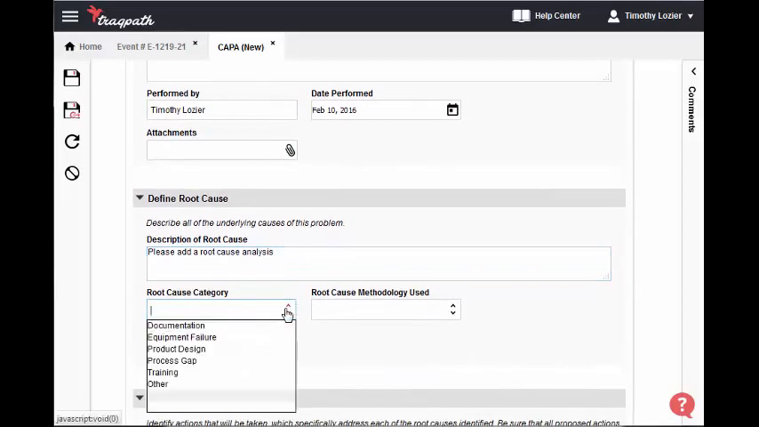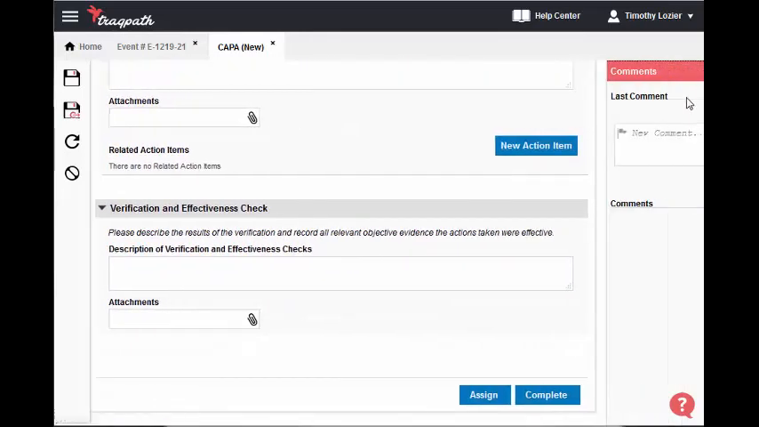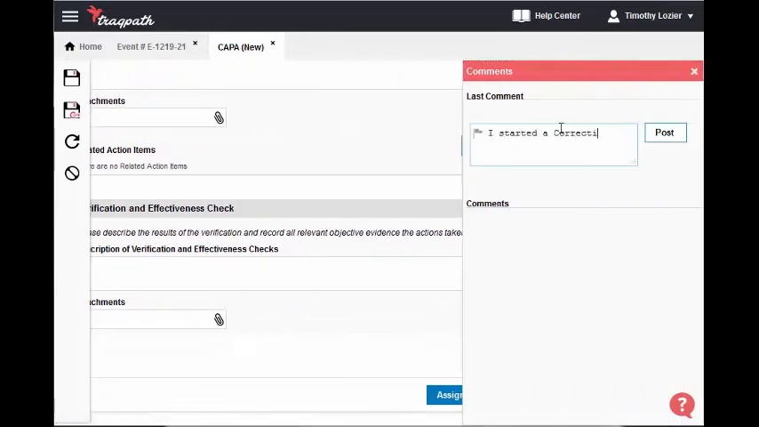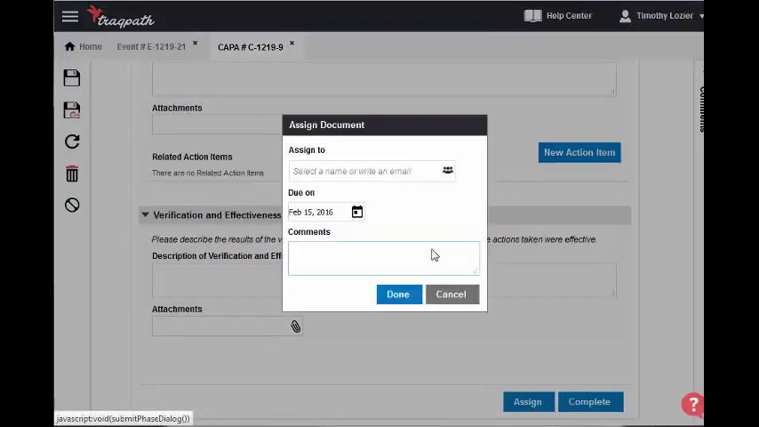Traqpath also allows me to add comments to the record, which is a great way to have a collaborative conversation, one that is tracked within the system. Once I'm done, I can send it off to the next workgroup member for their feedback. Traqpath keeps it simple but effective. You want to create visibility and control over compliance without complexity.